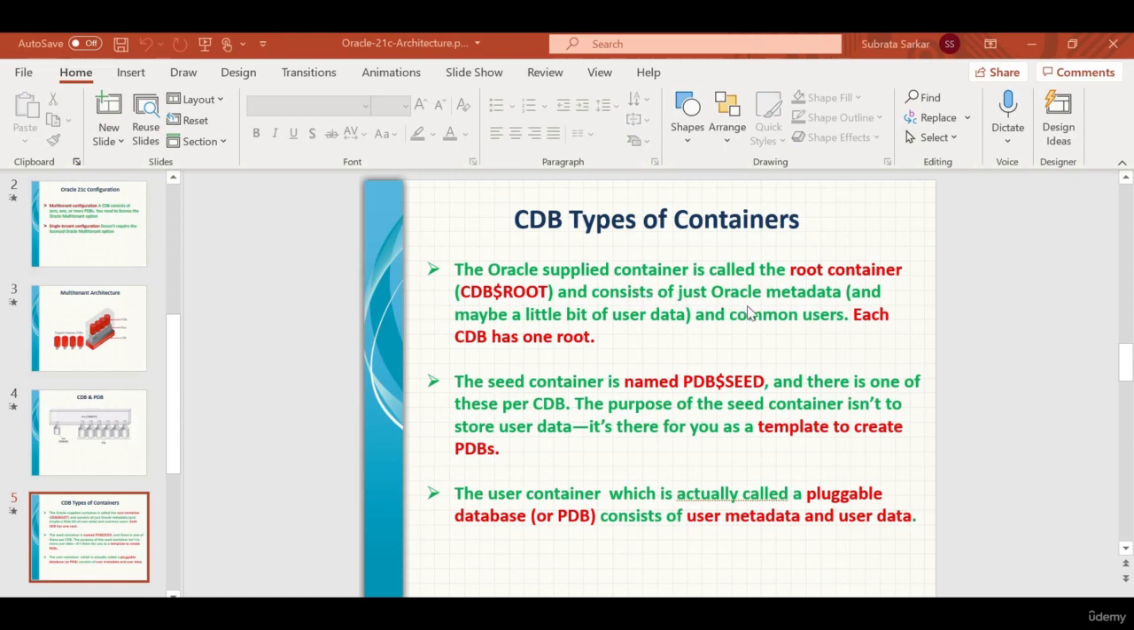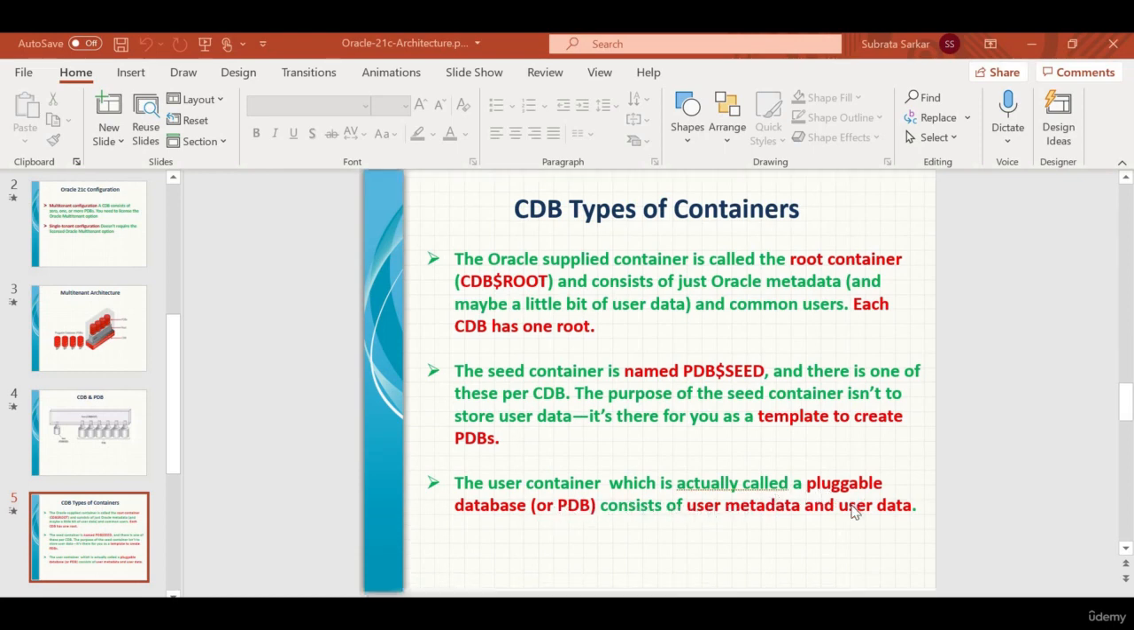The Oracle supplied container is called the root container, CDB$ROOT, and consists of just Oracle metadata and maybe a little bit of user data and common users. Each CDB has one root. The seed container is named PDB$SEED, and there is one of these per CDB. The purpose of the seed container isn't to store user data. It is there for you as a template to create PDBs. The user container, which is actually called a pluggable database or PDB, consists of user metadata and user data.